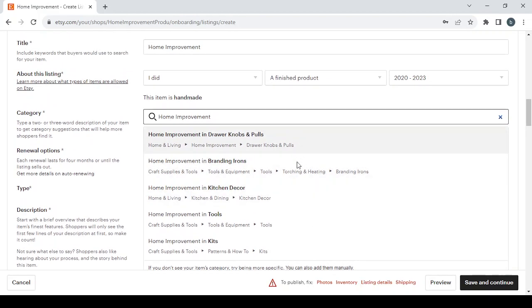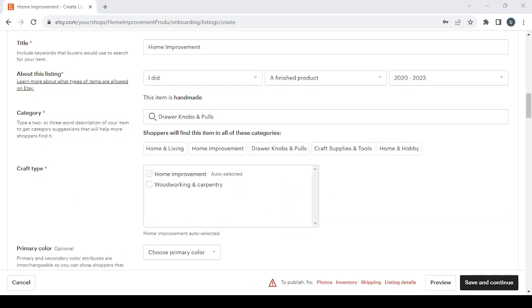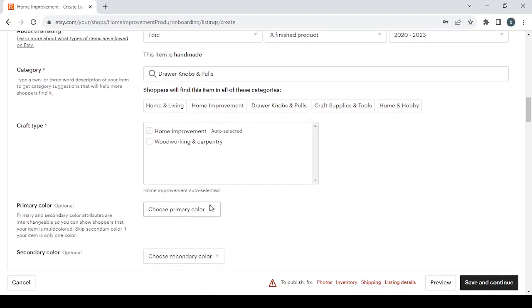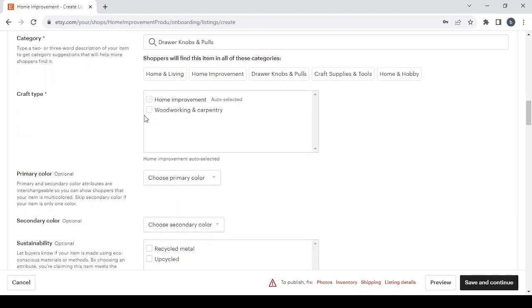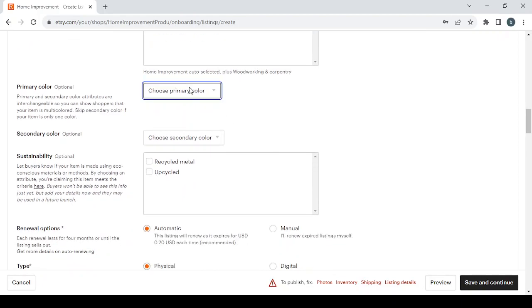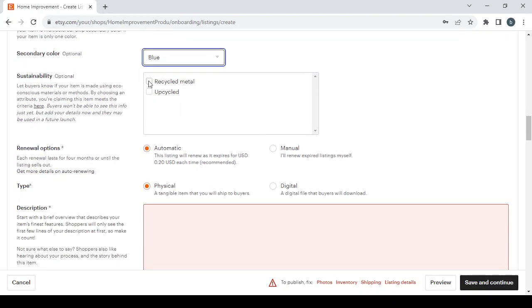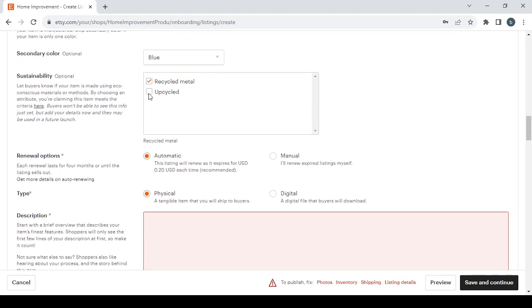So here, let's choose the first category and then you will have some additional details to fill, like the craft type of the product. Let's choose them both, home improvement and woodworking and carpentry. Then you have the primary color of the product. Let's go with brown. Secondary color, let's go with blue. And for the sustainability, let's select them both.